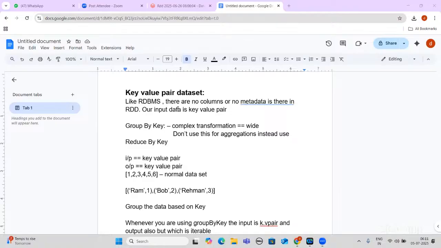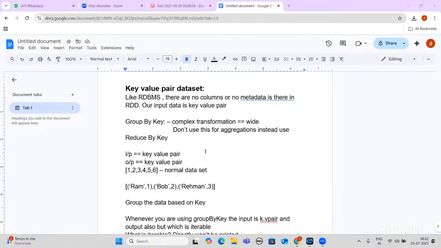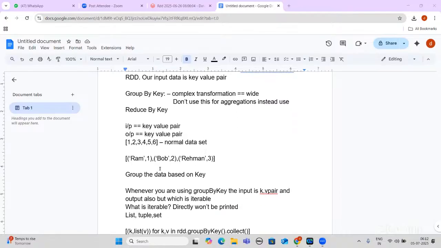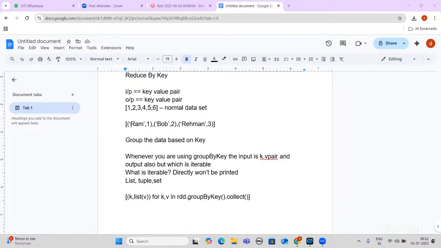So there are no columns in the RDD. We know that. That is why we are using key value pair in RDD. Key value pair is nothing but like how we are having in Python dictionary or JSON code. In the same way, we can define the RDD here. So like this we can create that, and this is a key. This is a value. So key value pair.